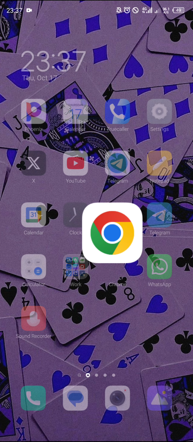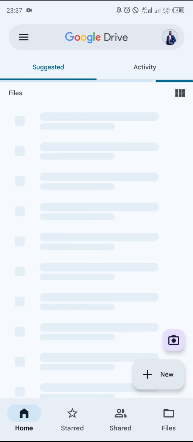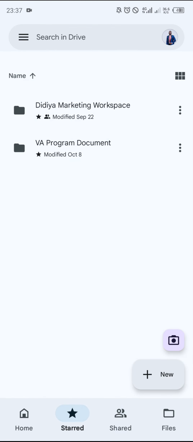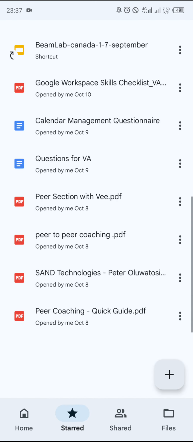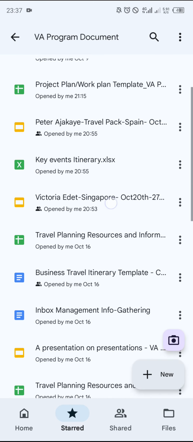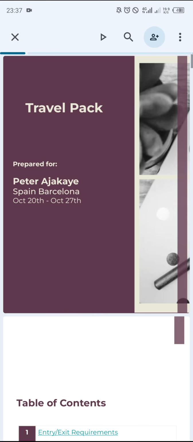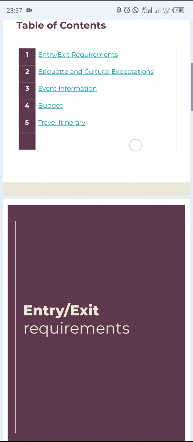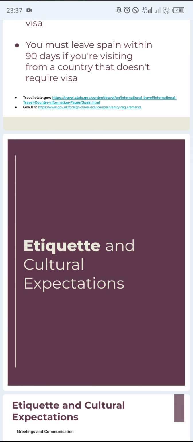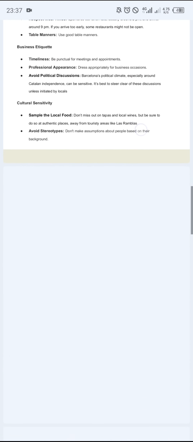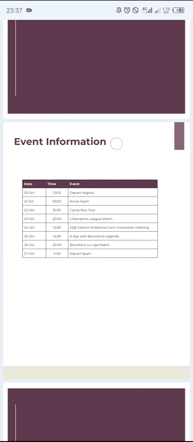So I'm going to move into my Google Drive now, and I will check for my VA program documents and open my travel pack. Where is my travel pack? All right, this is my travel pack here. Now, if you see my own travel pack, I had already completed the milestone. I just edited what was there, and you might choose to start yours from scratch. But to make these things easier, I created it.